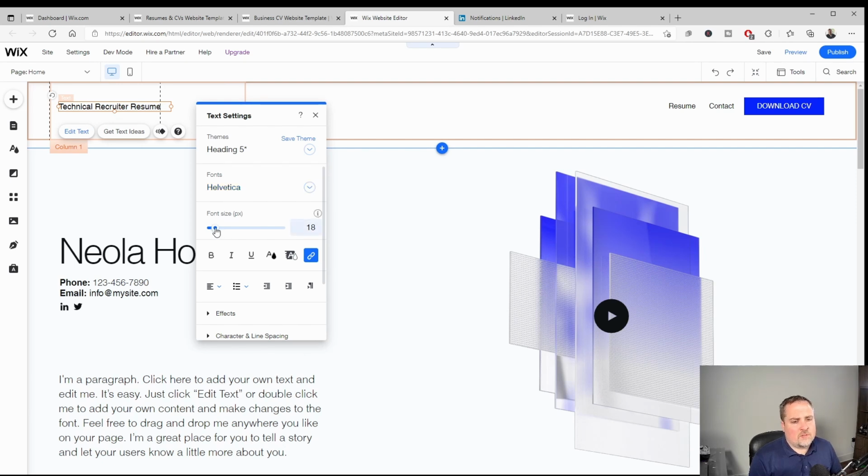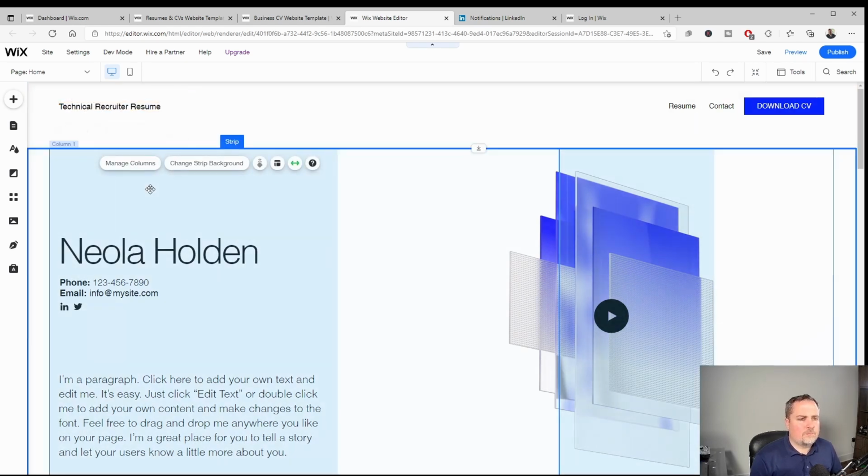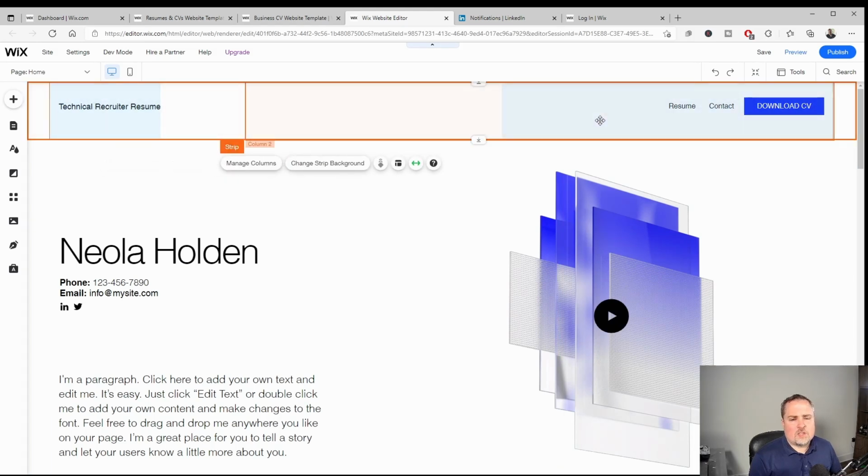But if you want to change the font size, the font colors, any of that stuff, we can do that just through the WYSIWYG editor just by clicking on the element. And let's go over, and actually, I want to change this menu item as well. I like the resume and I like the contact, so I'm going to keep that, but I'm going to change the name of this button to download resume versus download CV.